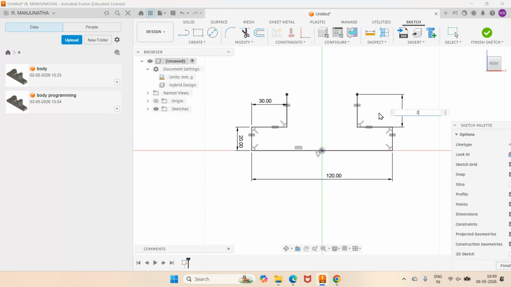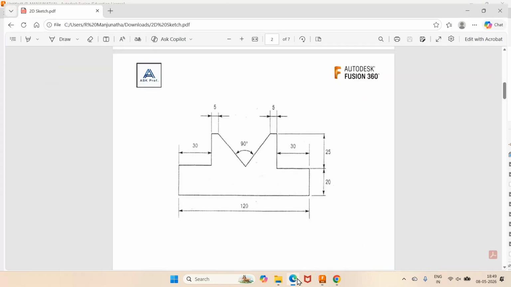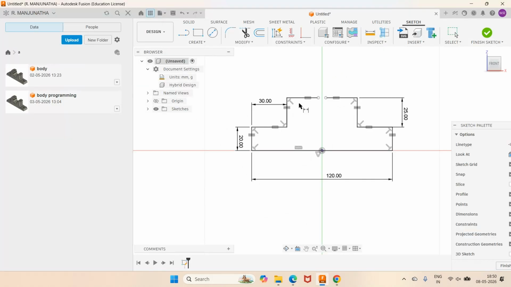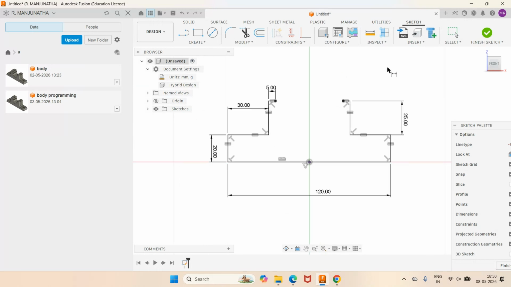Similarly, I will go for line. I will draw one horizontal line of any length. And similarly, I want to draw a line from here to here. Then I will go for constraints, go for equal. Select this line as the first one and this line as the second one, so both lines will become equal. So what is the length of this line? It will be 5. So you go for dimension, select this line and give 5. Automatically the other dimension also becomes 5.